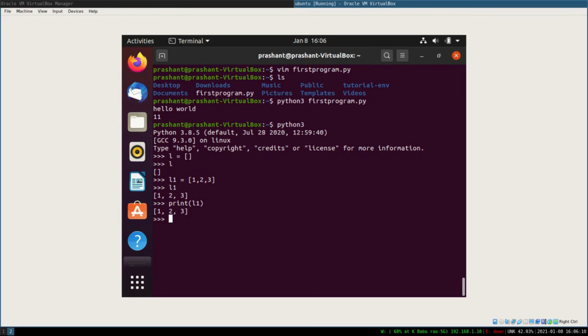If you want to extend this list, like add something to it, you can say the variable name of that list, dot append, followed by the entity that you want to append. And if you want to visualize L1, you can just say L1. You can see that now we have added 4 to that list. Let me clear the screen.